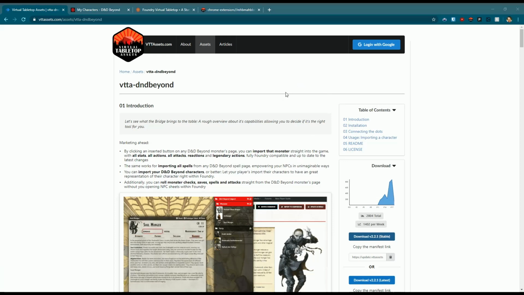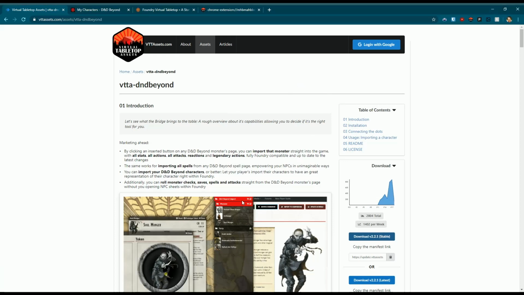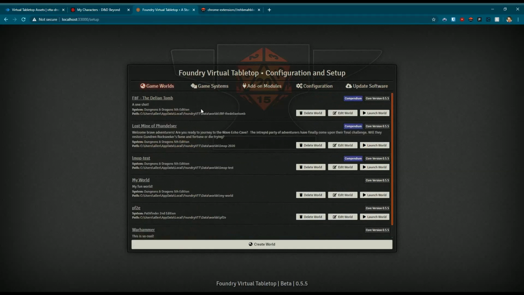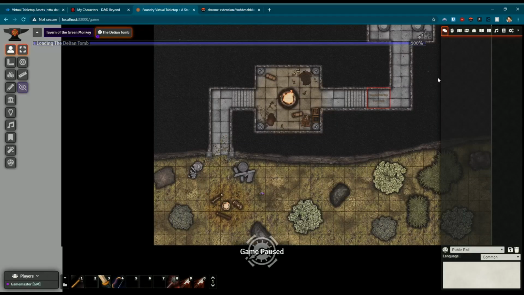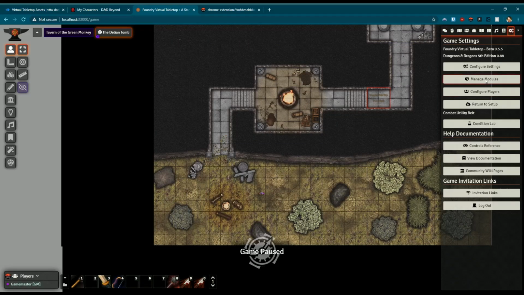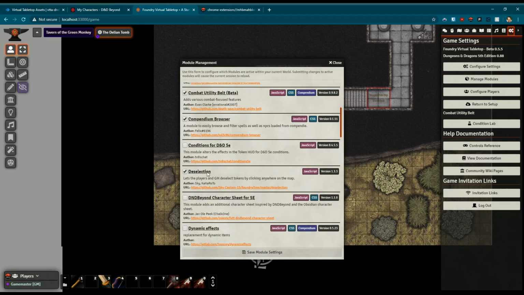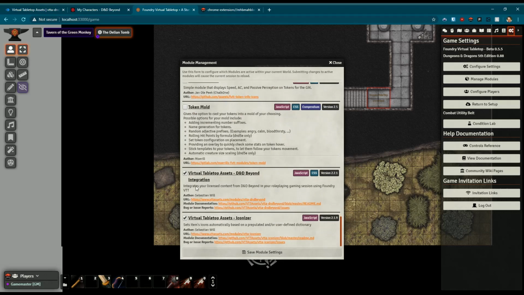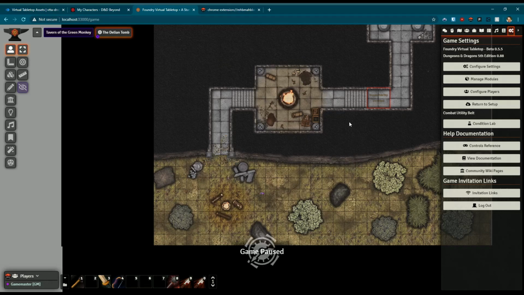So anyways, once you have it installed, go ahead and kick off your game. So we're going to do the Delian Tomb one, and like all the other modules, you need to go under Manage Modules and make sure it's enabled. So here, scroll to the bottom, VTTA, or Virtual Tabletop Assets D&D Beyond Integration by Mr. Sebastian Will. So go ahead, click it, enable it, and we'll kick it off and go. So you're like, okay, so what does it do?